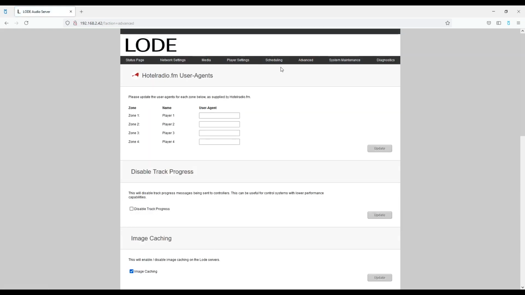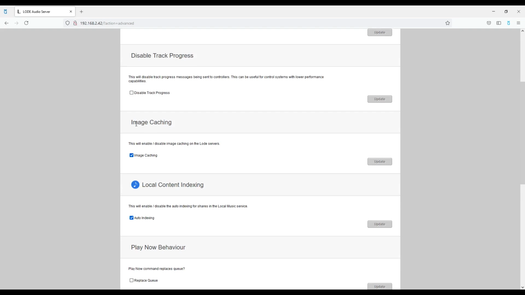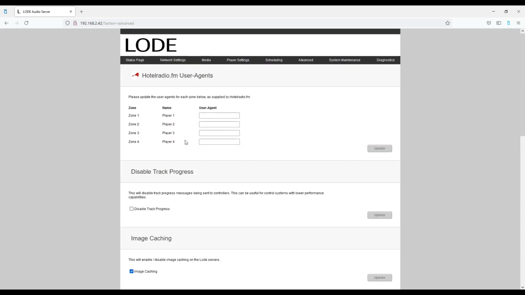Under the advanced tab, there's one setting we need to change. We want to enable image caching. Hit the tick box for image caching and hit update, and that'll enable that on the player. That provides us correct resolution graphics for the Elan G interface, meaning the interface loads faster and it's not having to scale anything, which is very handy. The Lode Player does that.